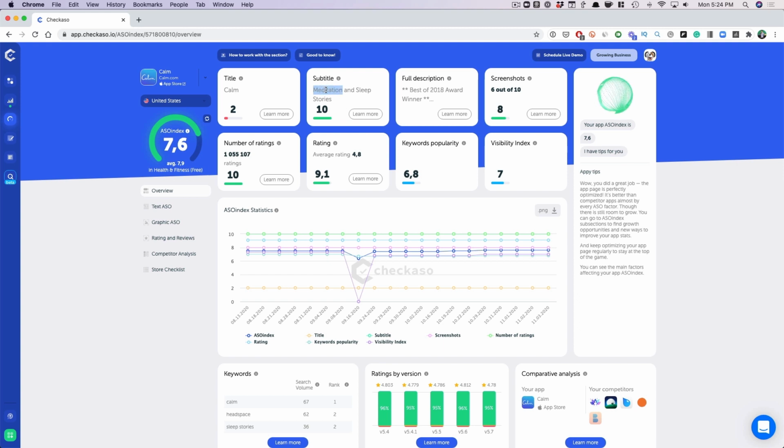Like I've said before, meditation and sleep should be in Calm's title. That's what it should be. And then they can really maximize. They are obviously maximizing their subtitle, so that's why they score a 10. And then you can see their full description, your keywords.